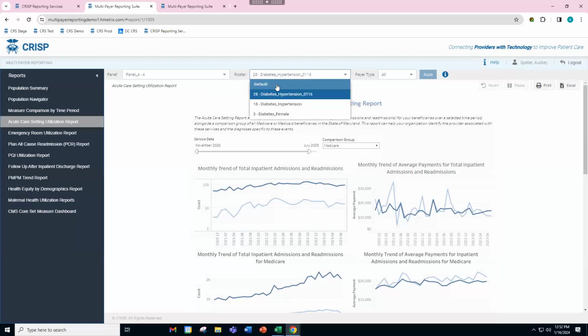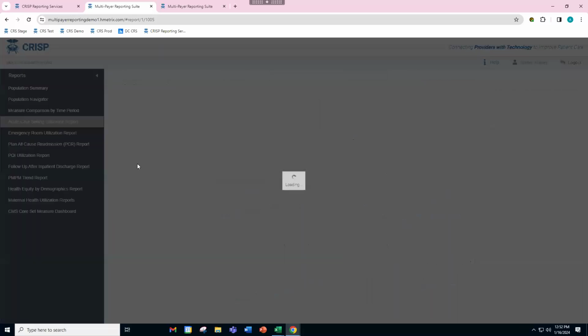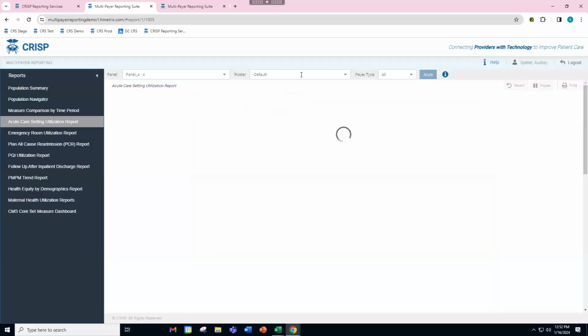I'm actually going to turn off my roster for this so I can get some higher utilization to show us some trends. I just toggled back to my default, which is going to show me my full population of 22,000.